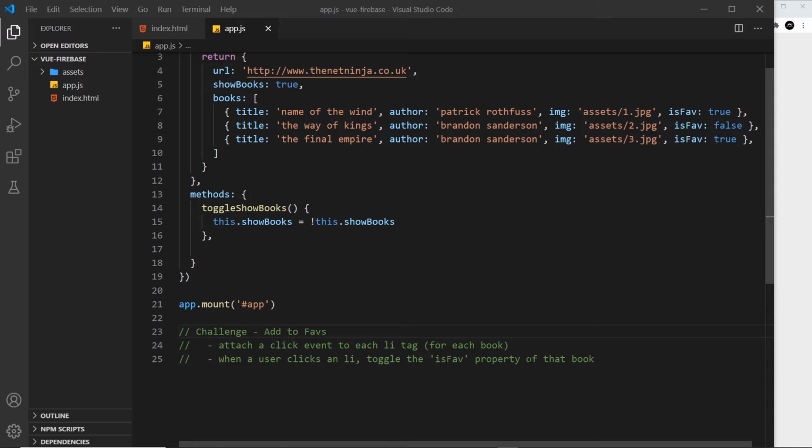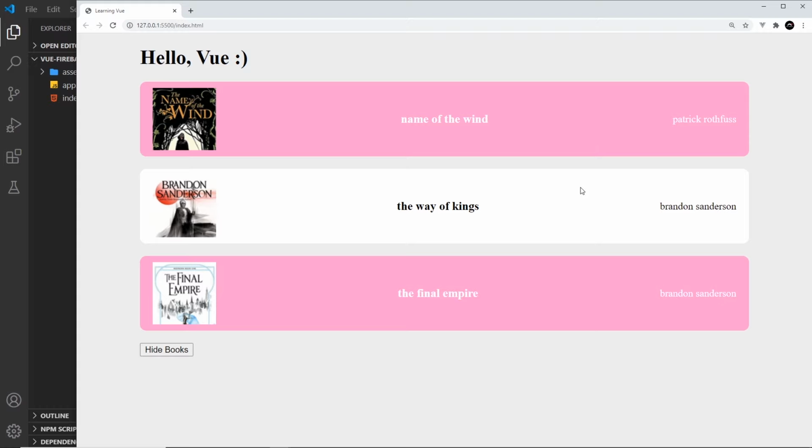So yeah, I would definitely recommend that you do these challenges. But anyway, the first challenge is to figure out a way to toggle the isFav property of each book when you click on that book on the screen. So right now, the top one has an isFav property value of true, and that's why it's pink, because of that dynamic class. Now, if I was to click this, I want you to then toggle that value to false, and then it would become white. And if I click it again, toggle it back to true, and so forth for each book, okay?